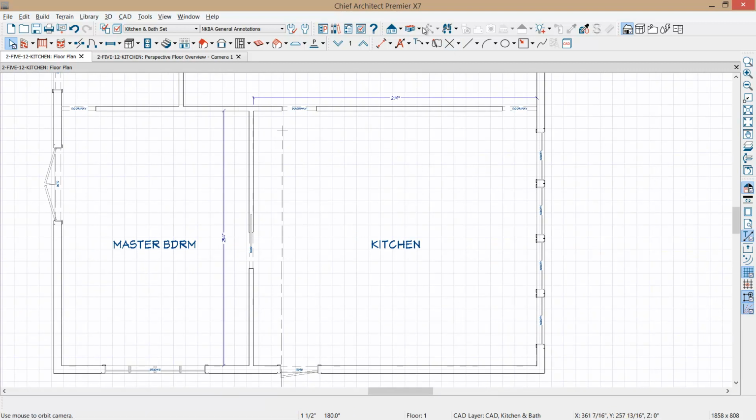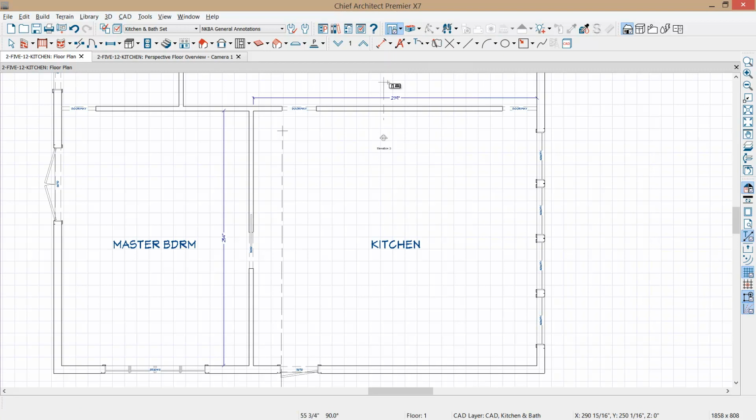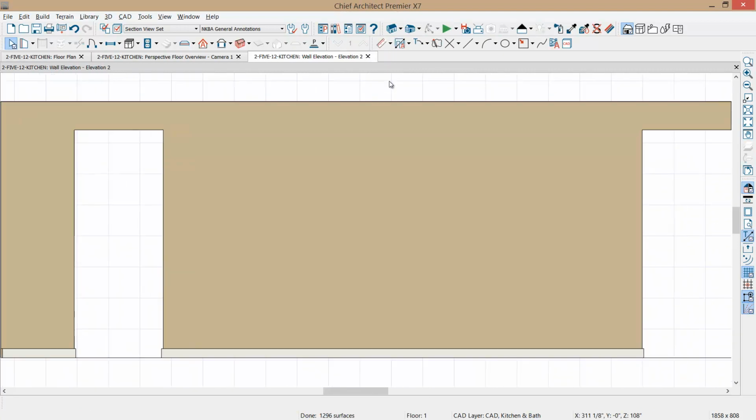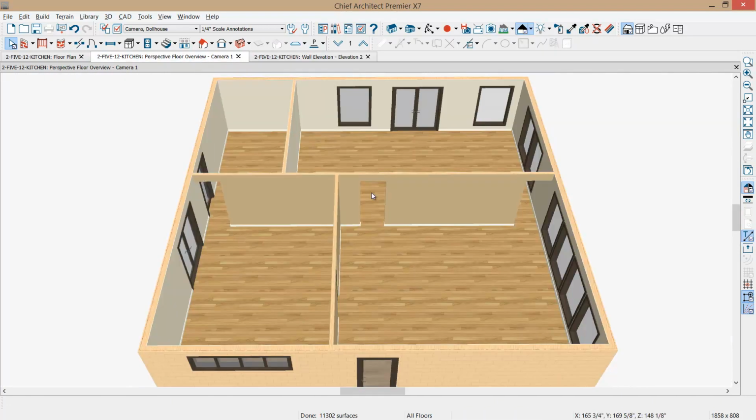Using a wall elevation, you can view the way the wall looks, so we can just take a wall elevation in here. So you see our wall elevation, and then if we toggle over to our overview camera, you can see that. Now you can design in all three of these views. They'll simultaneously update, and I find that it's easy to do quite a bit of the work in the elevation view, but for some things the plan and the perspective view is quite helpful.